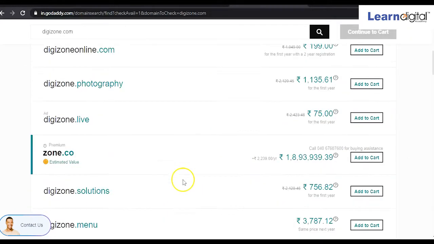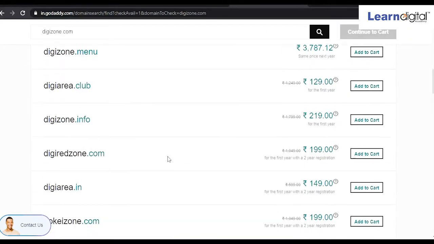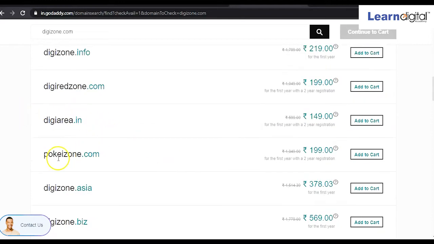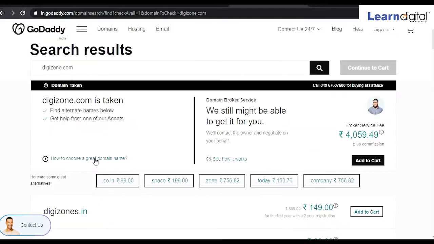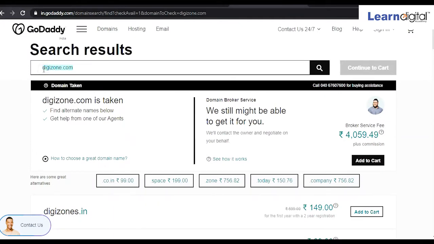You can check the alternate names as well, like busyarea.in. Now suppose we'll check with some other name, like a short name or a famous name. A famous name, like I want to take cricket.com, for example. I'm taking it, as cricket is a famous word.